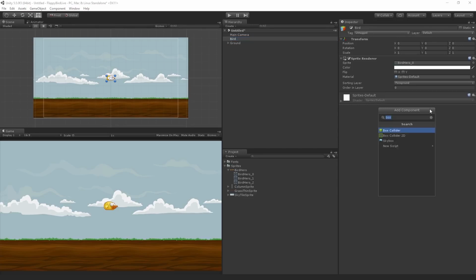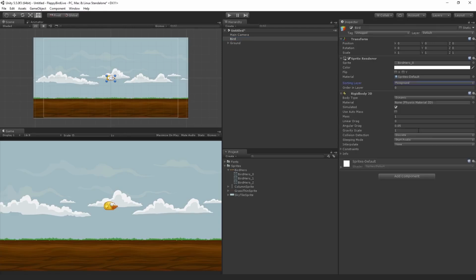So we're going to choose Add Component, navigate to Physics 2D, and choose Rigid Body 2D. The default settings for the bird are fine. If we hit play, we'll see that our bird falls off the scene, but they fall right through the ground, which is not what we want. So we need to add colliders to both the bird and the ground so that we can detect collisions between them. Let's start by adding one to the bird since he's already selected.